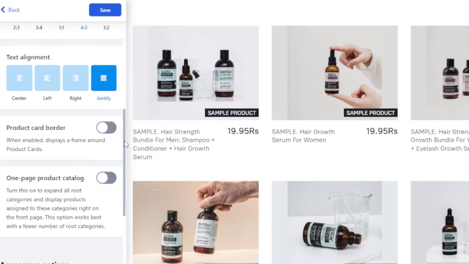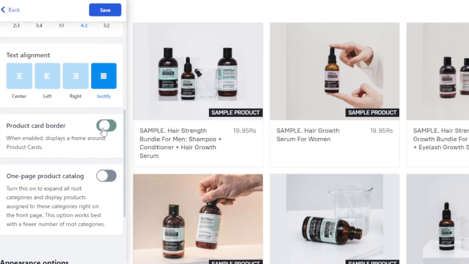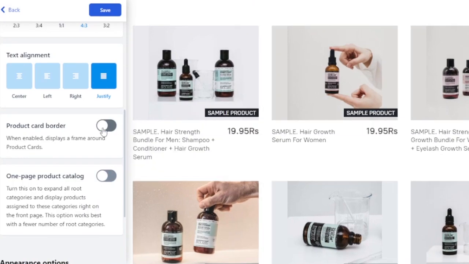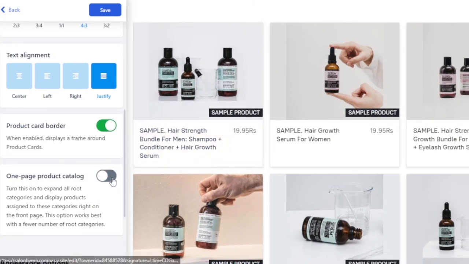Okay, then you have your product card border. When you click on that, you can decide whether you want a card border or not. So I'm just going to add my card border.